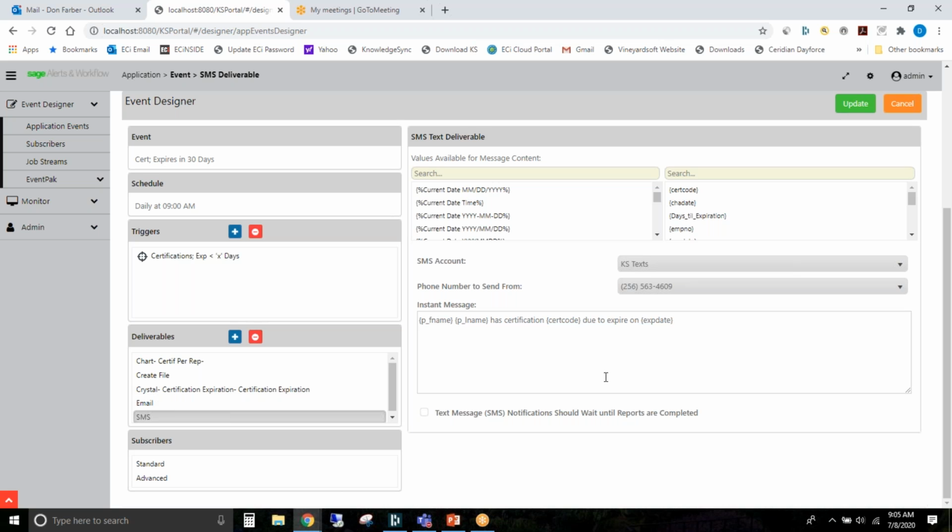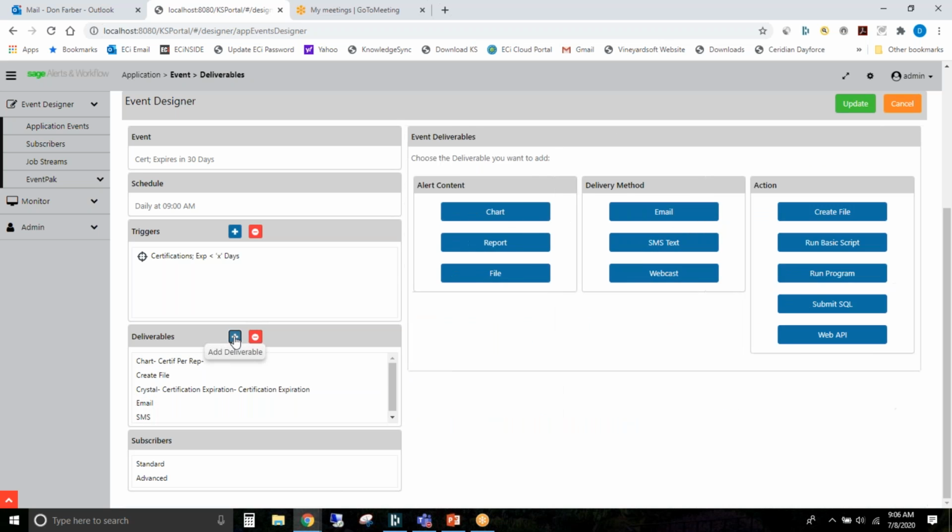Another popular alert delivery method is SMS or text messaging. Naturally, the message here will be a lot shorter than the one sent out via email. And the alerts don't stop there. Note how under the deliverables for this event, Alerts and Workflow is automatically generating a certification expiration report as well as a chart that shows the number of expiring certifications per employee.